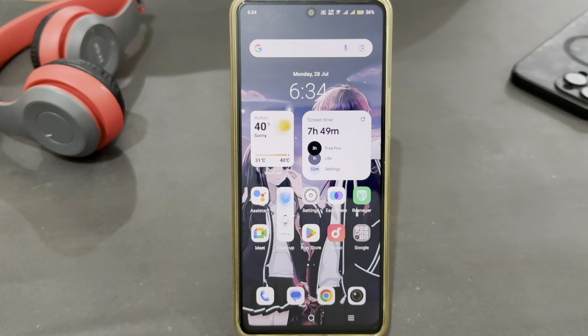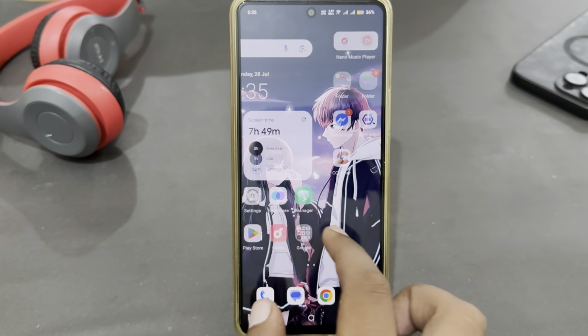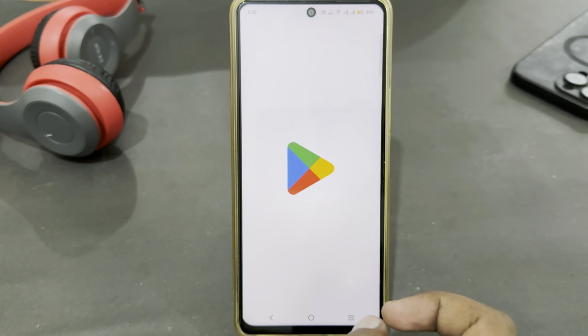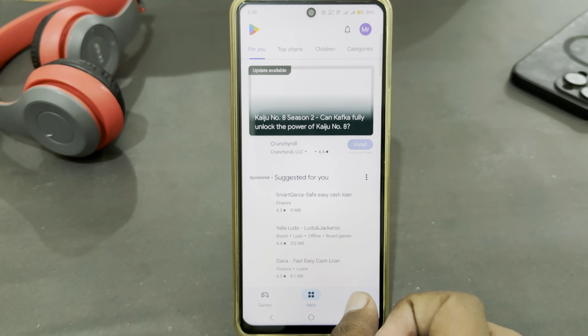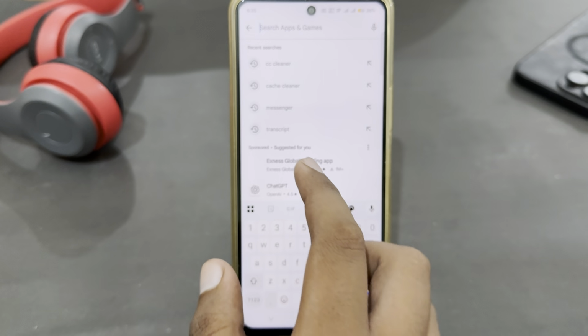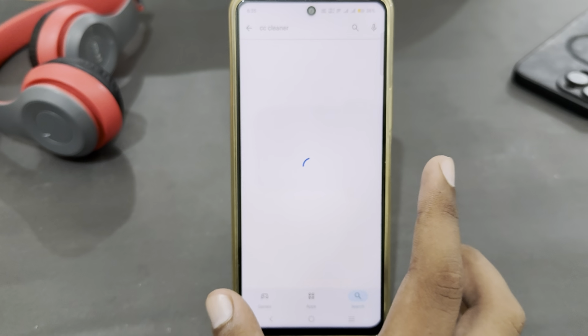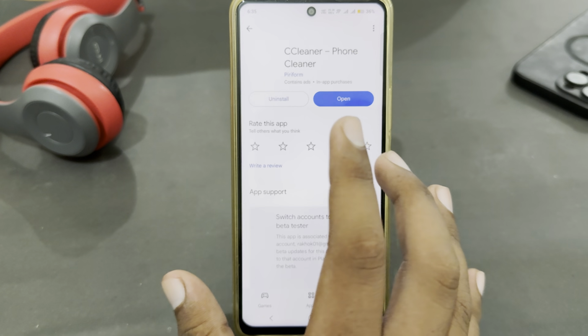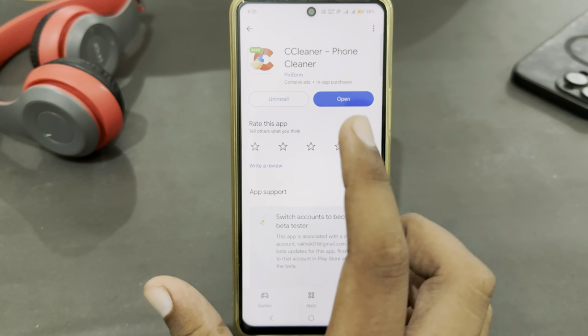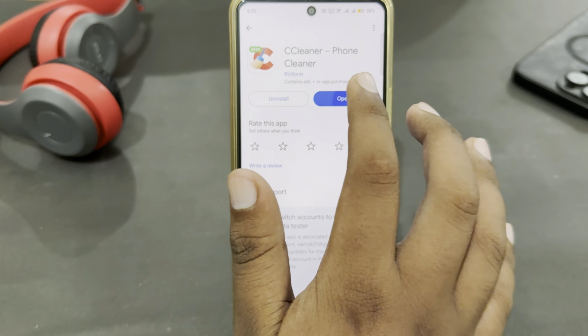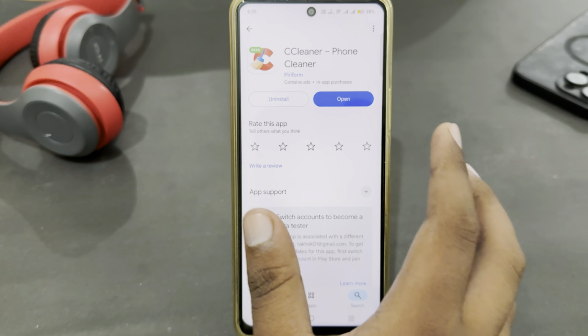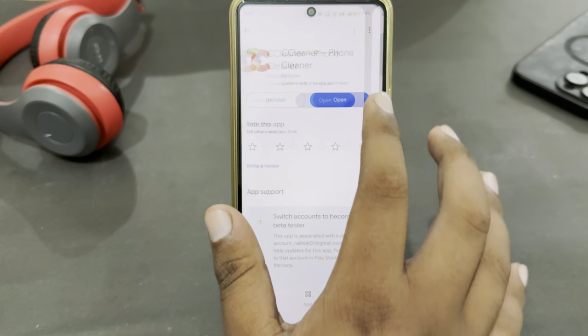You just have to install a third-party application for this. You just have to go to Play Store, go to search, and just search for CC Cleaner in your phone and you have to install this application. Now you can see I have already installed it, so I'm going to open it. Just tap on open and it will open on your device.